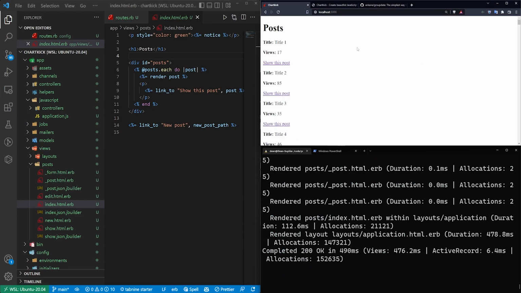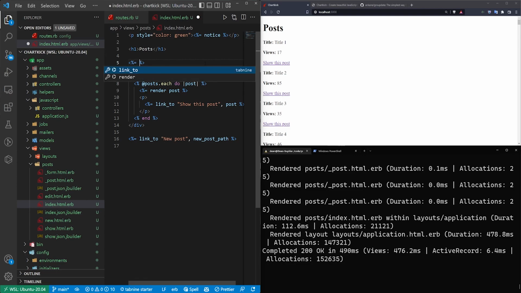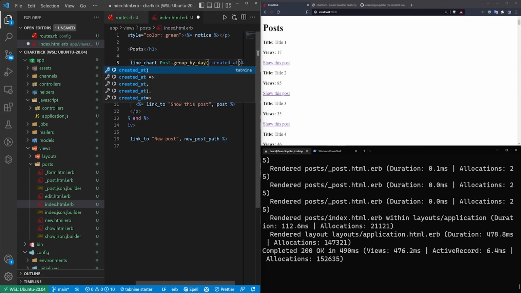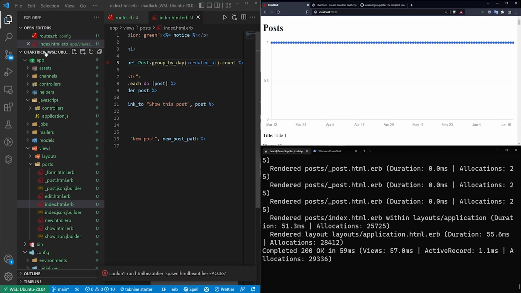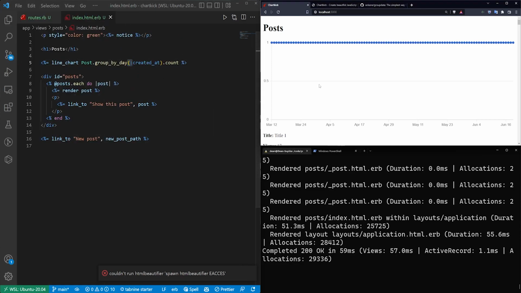So if I refresh this, you'll see we just have a list of posts with a bunch of random view counts. So if we come over to the index page here, we can just insert something between all of the posts and the title. We'll just say, let's create a line_chart for the post, and we can do a .group_by_day, and then we can do, let's say, :created_at, I don't know if this will work, but we'll just do a .count and we'll see what happens. So what this does is it groups each post by the day that it was created at, and then it just tells you how many posts were created on that day.